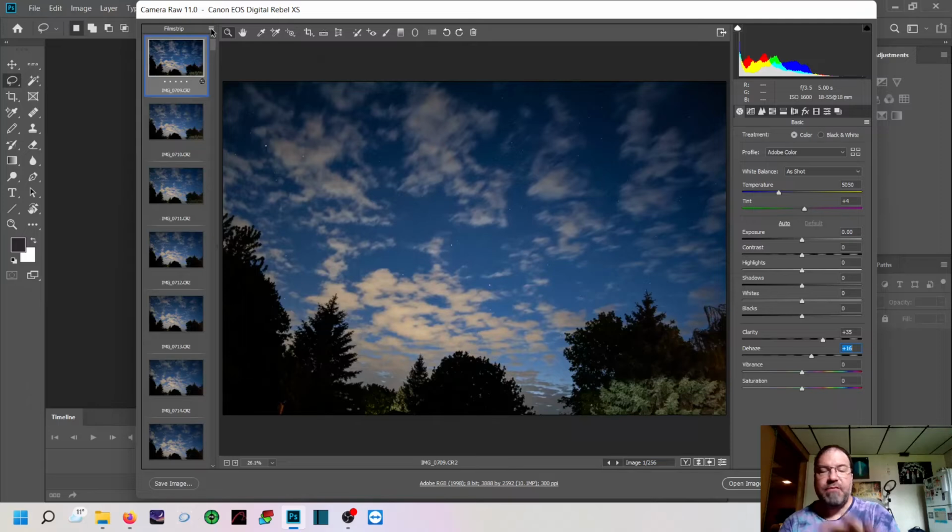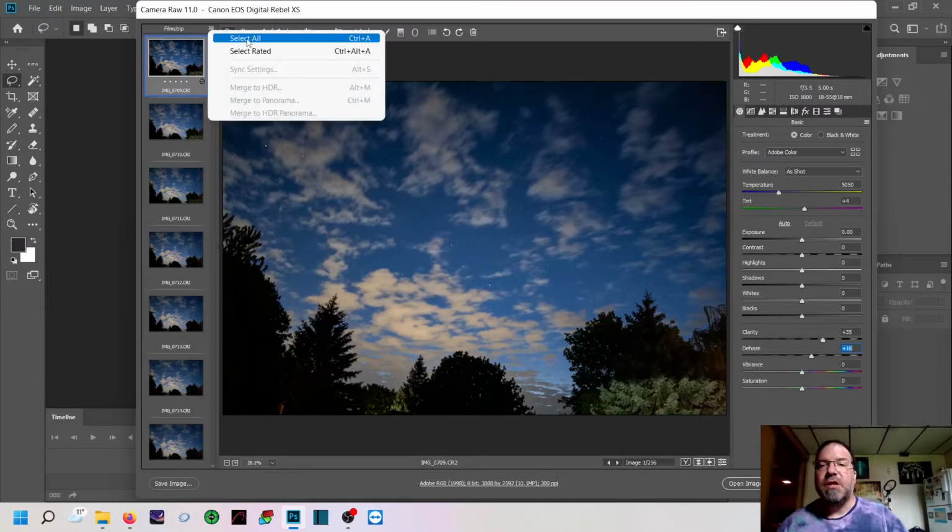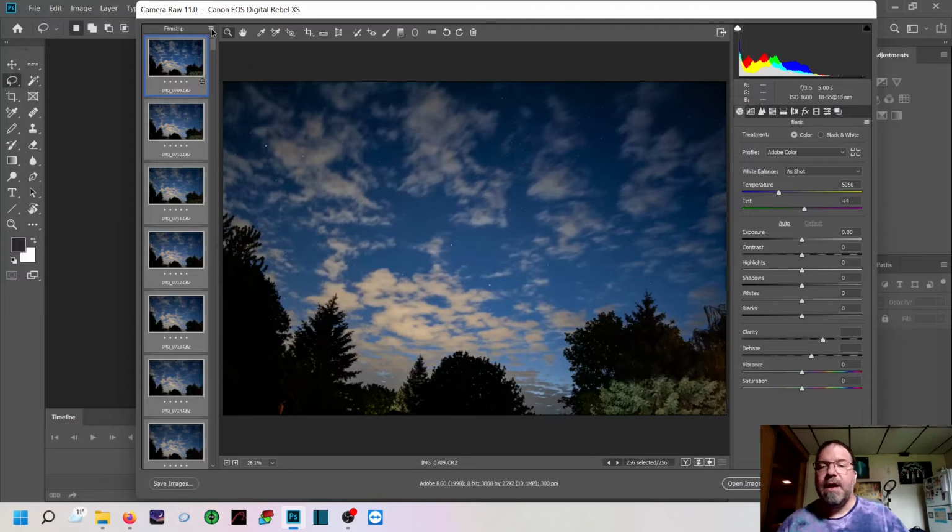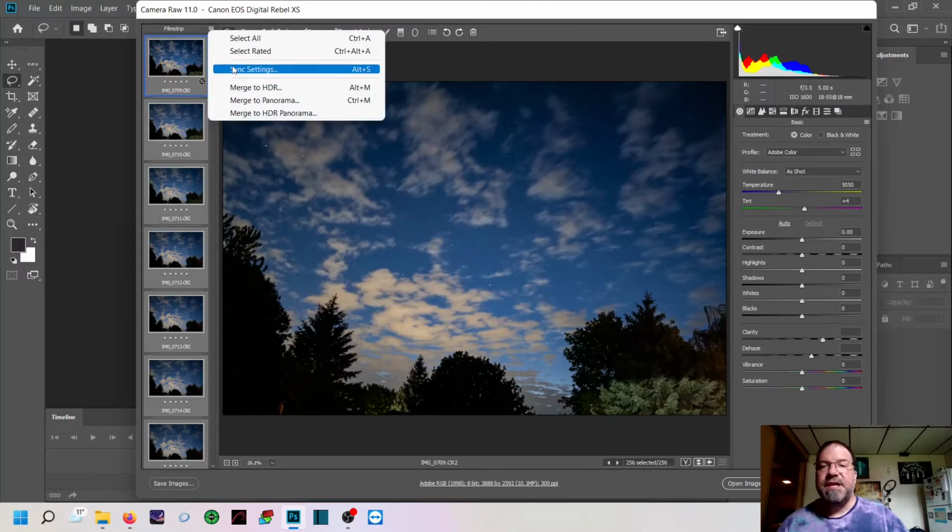Now if you're using Photoshop, your Photoshop might be different than mine. But anyway, there should be a hamburger menu, or there might even be a menu on the actual thumbnail. So what we're going to do is select all. We're going to go up to this hamburger thing and click on it, and hopefully it'll respond here. Okay, select all. Okay, and then sync settings.